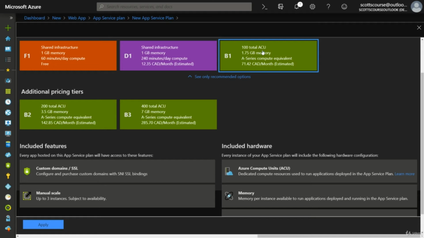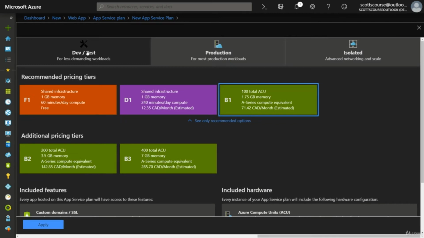Microsoft takes care of the load balancing for you and it is basically seamless to your users to scale up to a higher level. Now these are all labeled under dev test, so Microsoft does not suggest this be used for production workloads, or even if it is used for production workloads, it has to be less demanding workloads.